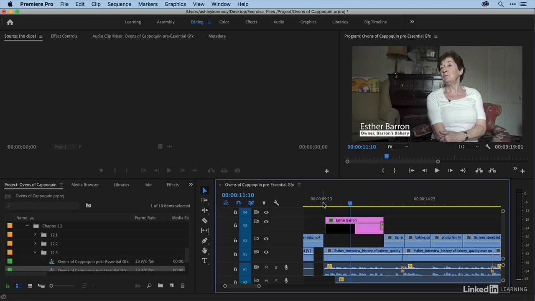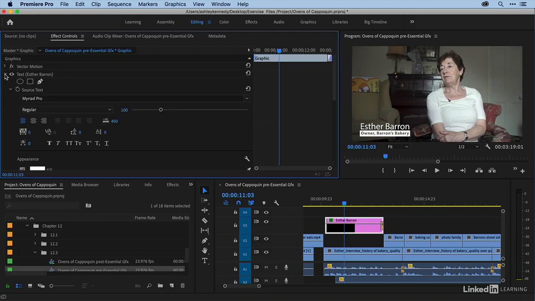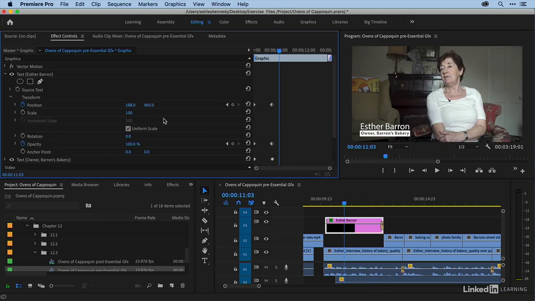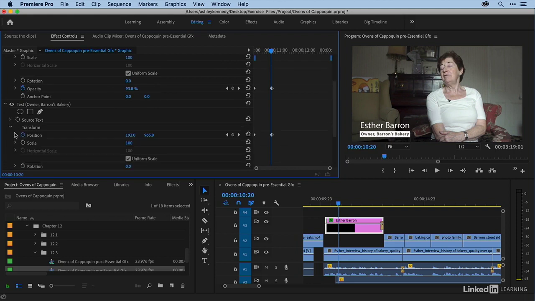All right, so I have a lower third title here for Esther. I'm just going to play over this so that you can see the animation. We are a very, very small family-run bakery. Okay, so I'm going to select this and then come up to Effect Controls. And you can see here are my two text layers. And if I twirl this down, you can see that I have animations on position and opacity. So as I scrub through this, you can sort of see what's going on in terms of what's happening with our first text layer. And then we just have an animation on position for our second text layer.